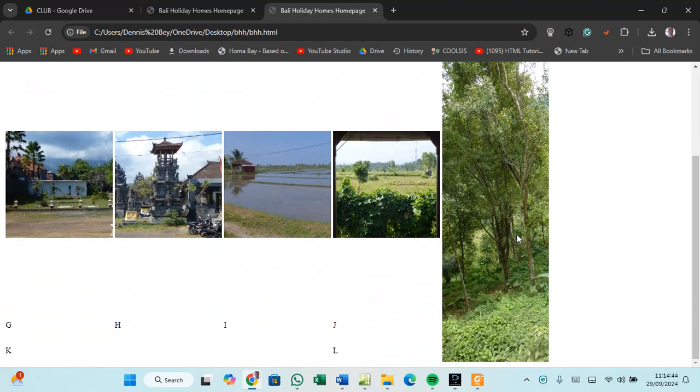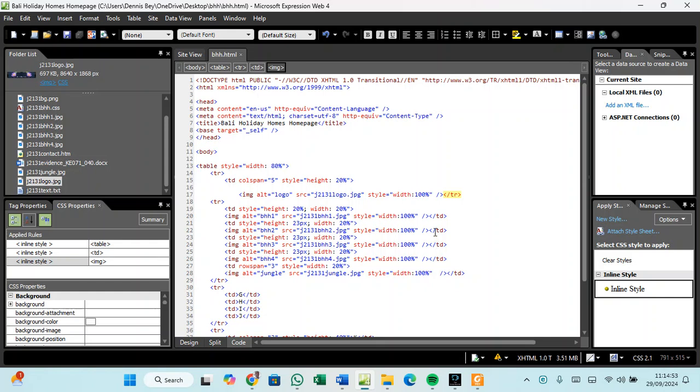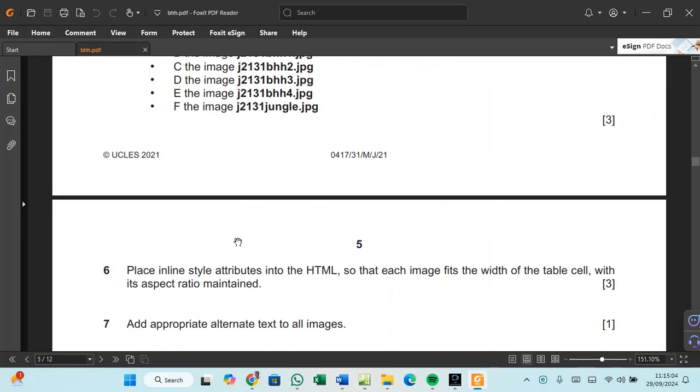The width was giving me problems a bit, but now inline style has made them fit nicely in the cells. So if you look at the code, let me take you back to the code. What I did, I removed the extra heights that were there and I put an inline style. Style equals to width 100%. That's perfect. Let's proceed now. So here we have done up to there.